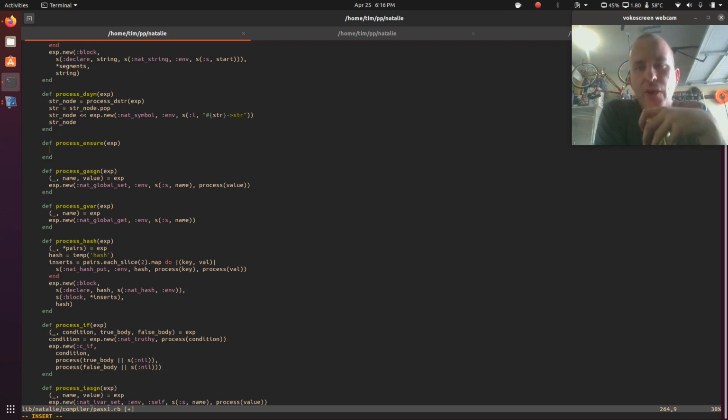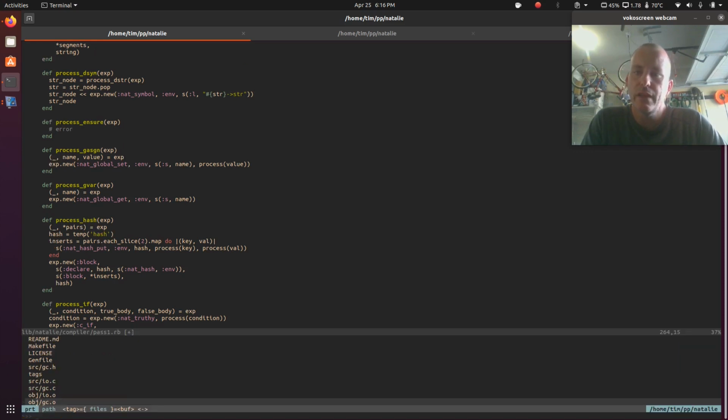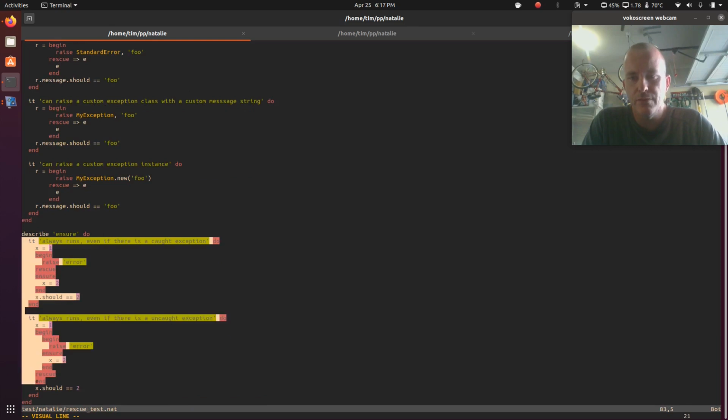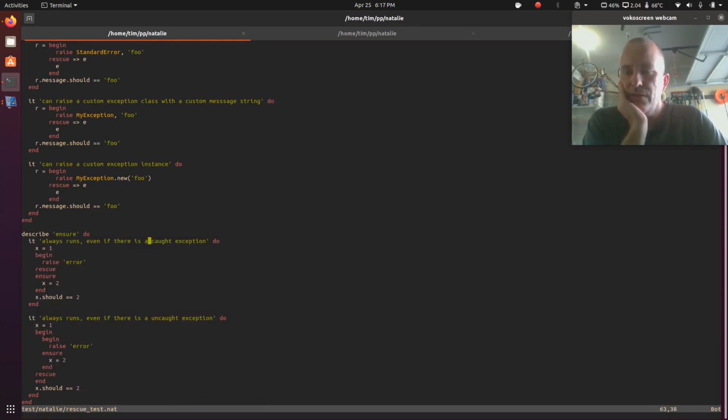I just realized I don't know how ensure in Ruby actually works. Well, let's think it through. So we have the scenario of something was raised, or let's just say there is an error. Well, I guess, do we even need it? I mean, these are the two scenarios I can think of. Always runs even if there's a caught exception. Always runs even if there's an uncaught exception.